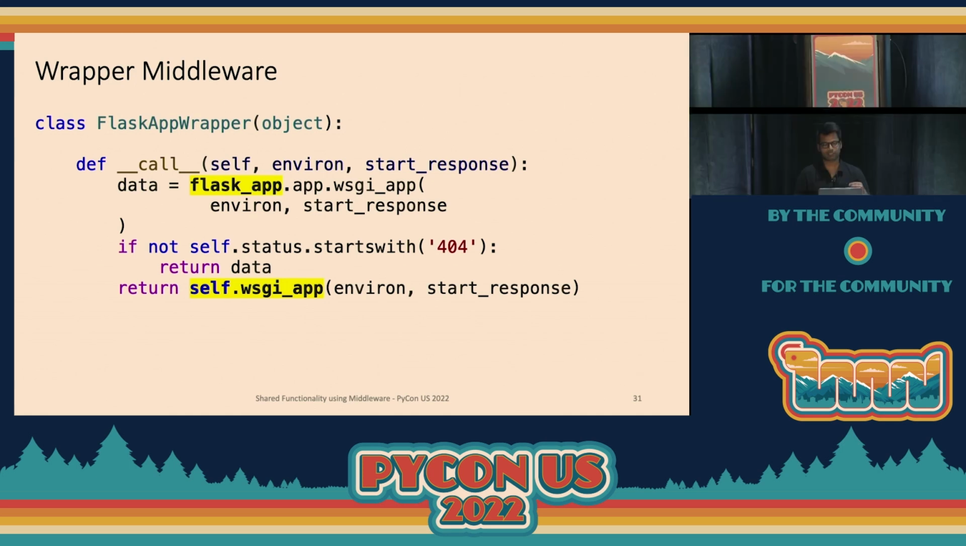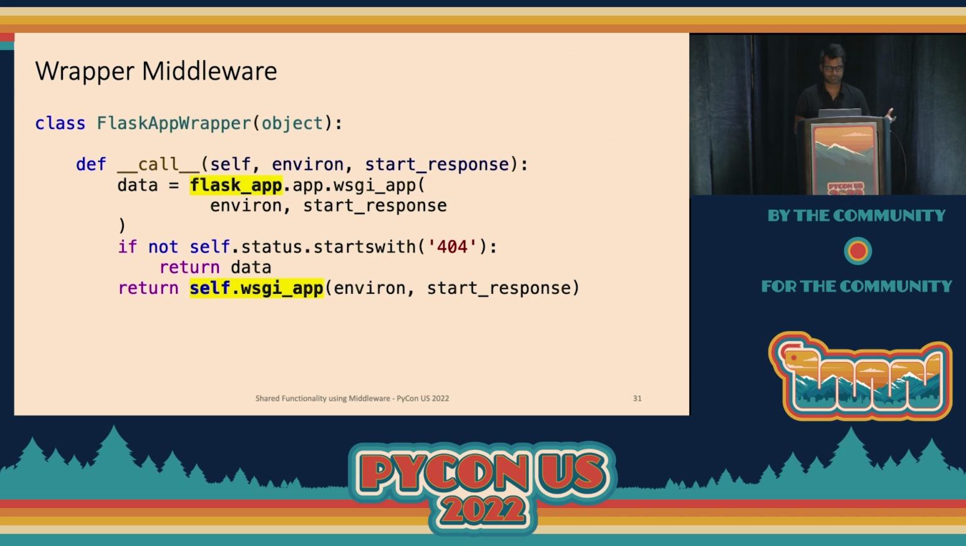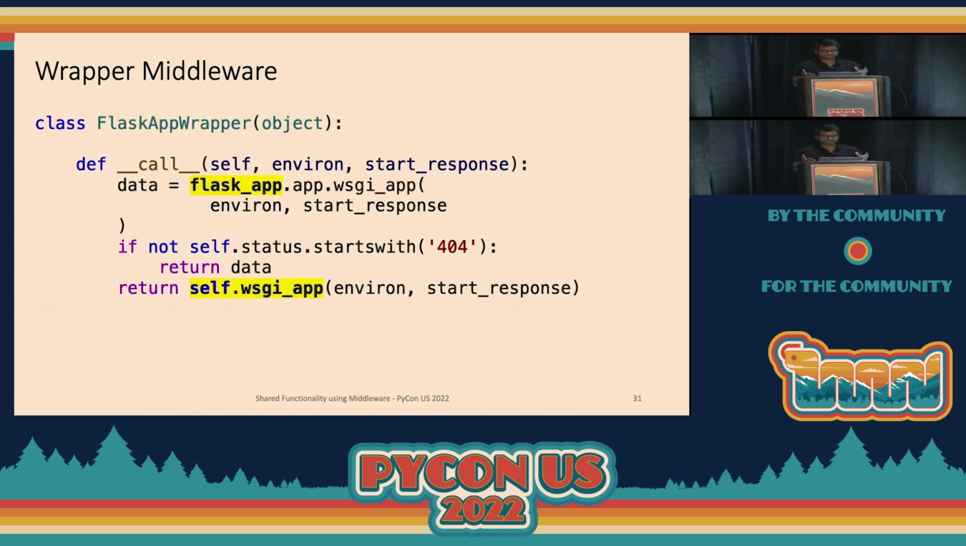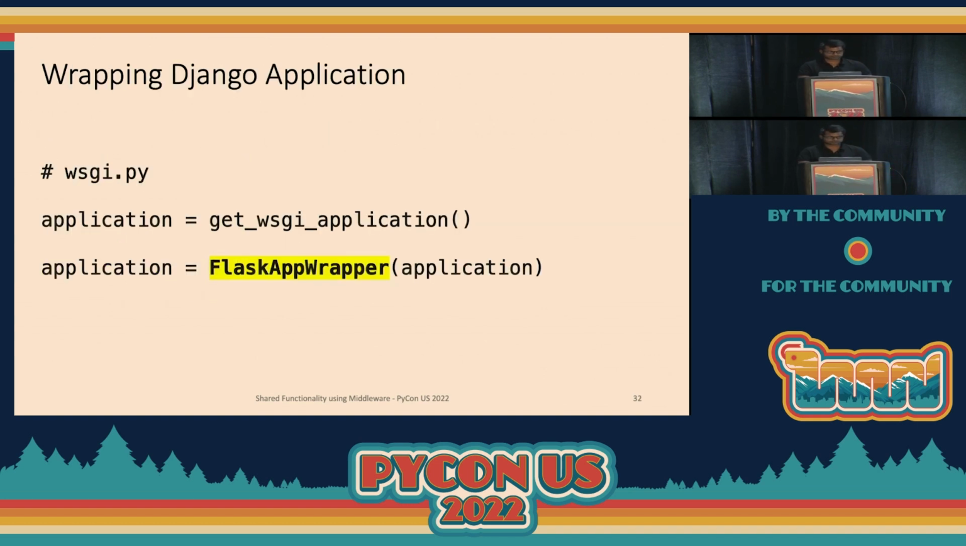So here I call the Flask app's WSGI app method first. I pass the environment and start response exactly how I found it here, and I pass it to the Flask app. If I get a non-404 response, I return the data as it is, and that indicates that the request was handled correctly. If, however, I get a 404 response, I fall back to the Django application. And that's one way you can use middleware to help you in migrations, perhaps, in your project.